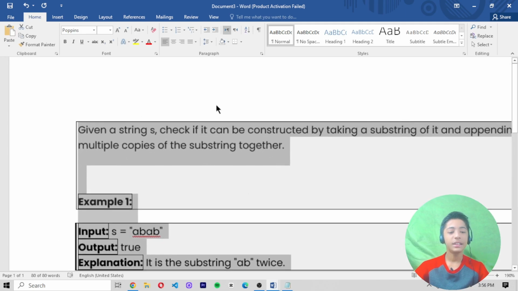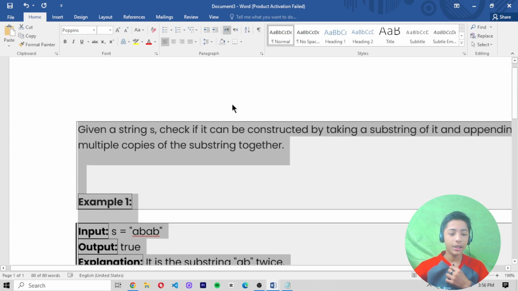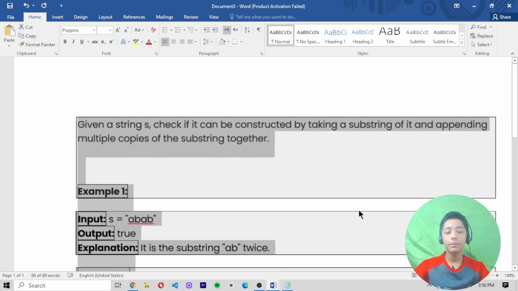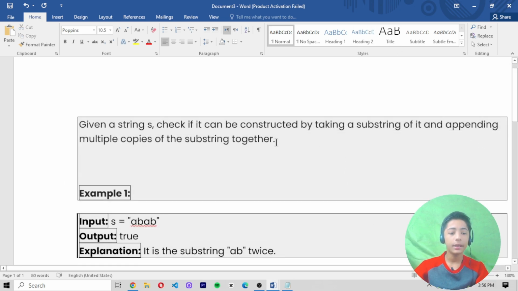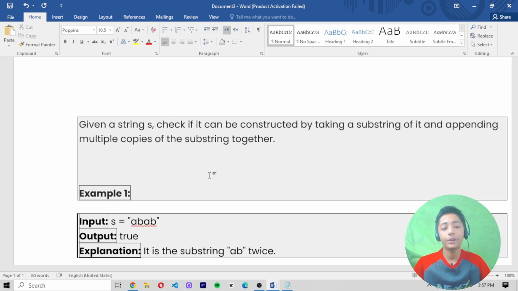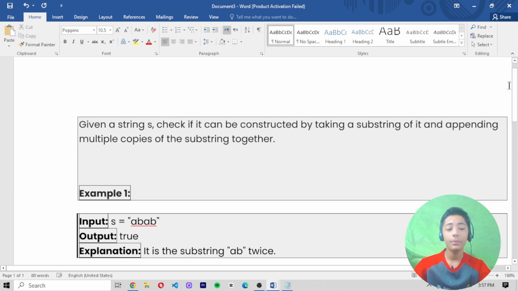Now it is saying you are given one string by the name of s. Okay, we want to check if it can be constructed by taking a substring of it and appending multiple copies of the substring together. Okay, this is our task in today's video. We want to check if a string s can be constructed by taking a substring of it and appending multiple copies of the substring together.